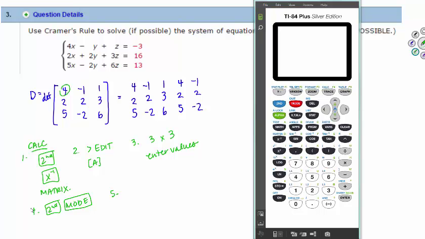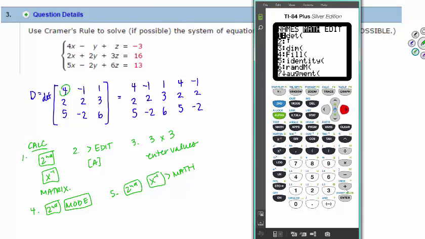Now we want to find the determinant of that matrix. It's back in the matrix menu. Second key and X inverse key. And now we want to do math to that matrix. So scroll over to math and choose number 1. Number 1 is the determinant of some matrix.